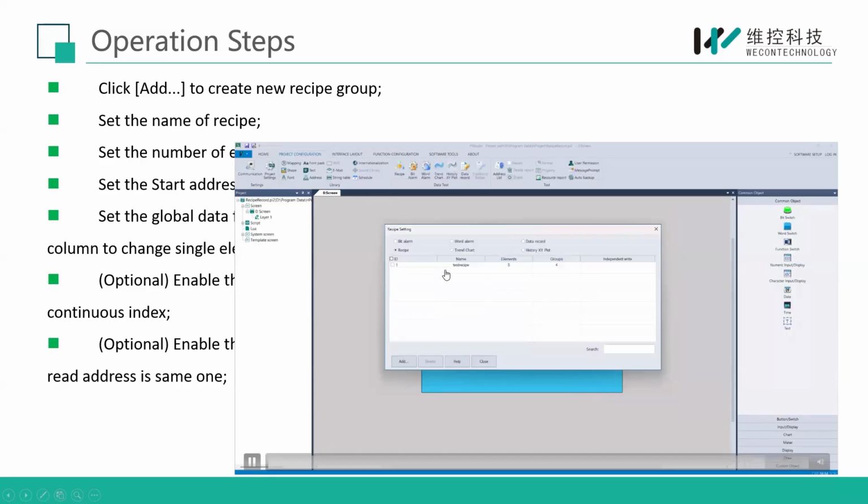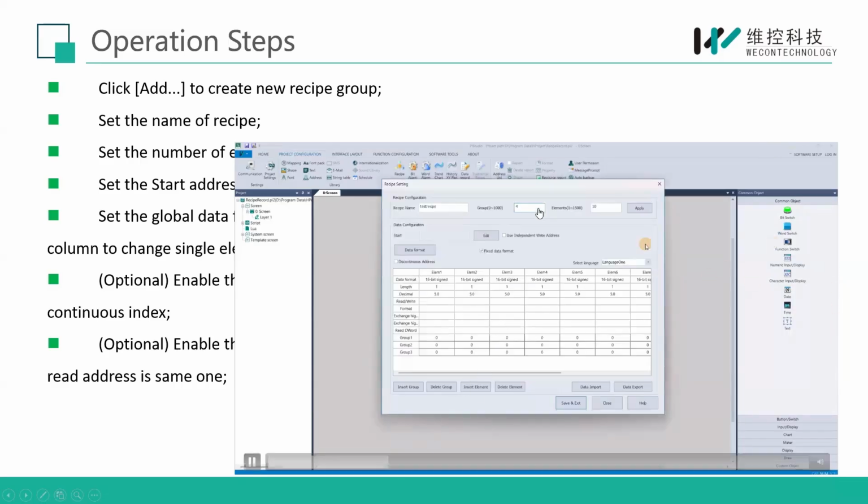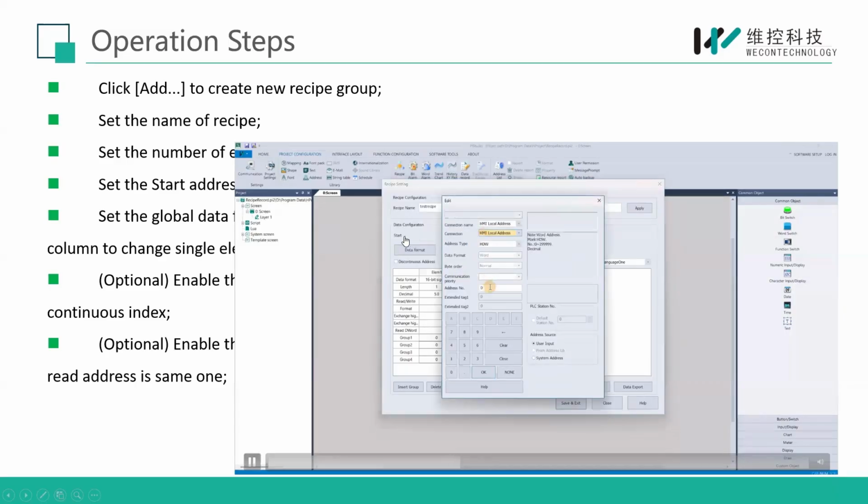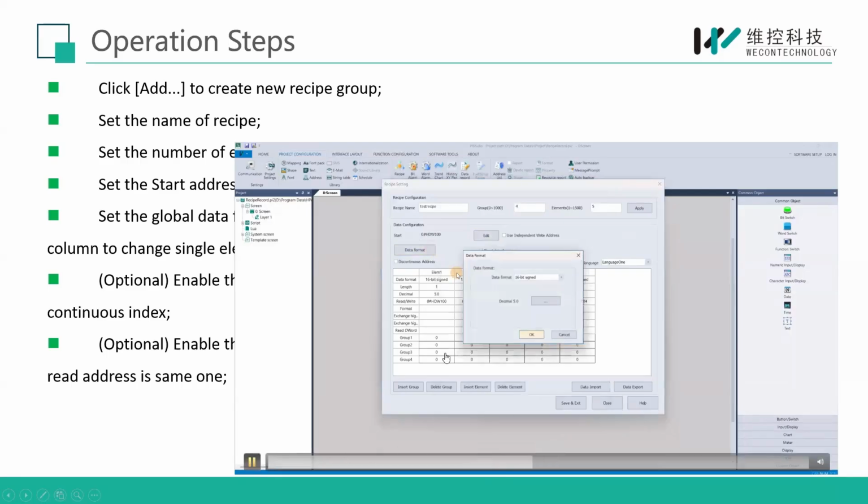So this is the configuration of your registers. This is your groups and this is your elements. Click apply, and you can set your addresses with the data configuration start address. This is basically your PLC addresses. You can change it by clicking here, by clicking discontinuous address. So these are the configuration steps in the recipe section.